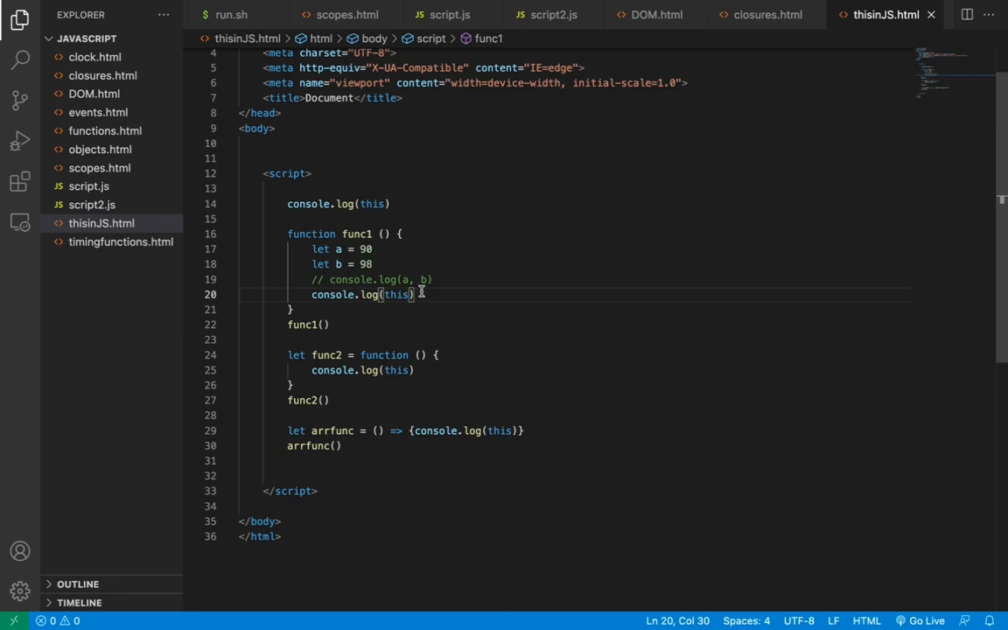I think the value of this depends on where the function is being called. So the function is called in the global window object, and that's why it takes window. All right, makes sense. So this is defined by how the function is being called. The function is being called directly with the window, so this would depend on the window.